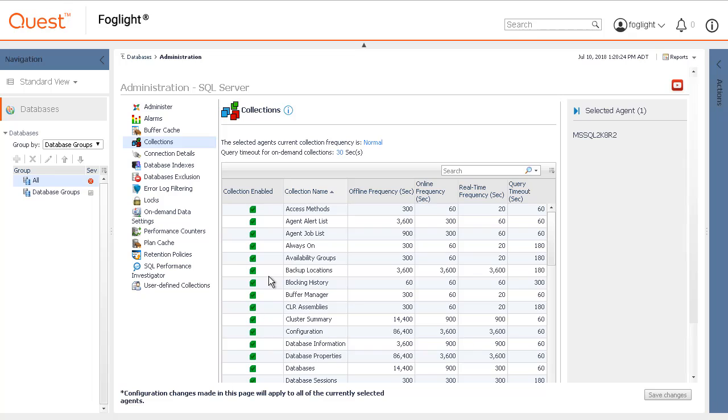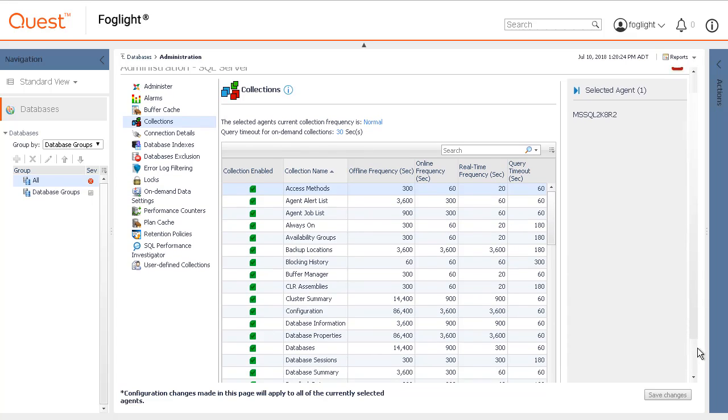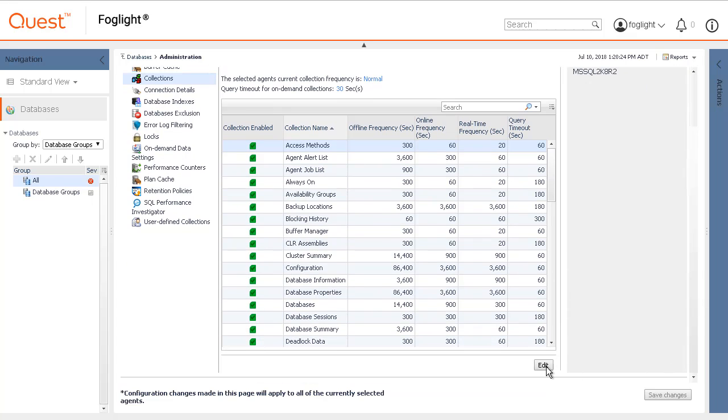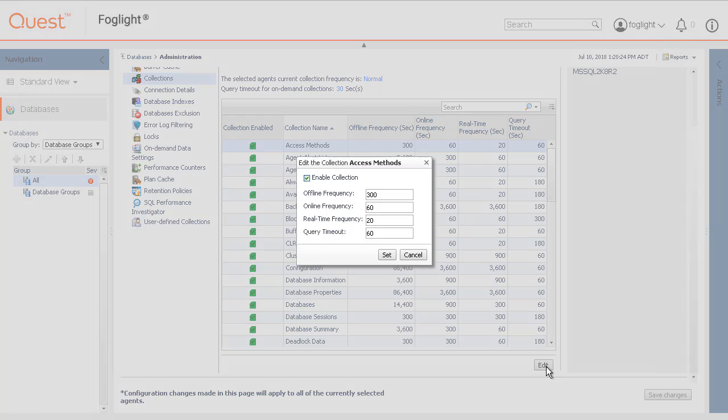To modify the values of a specific collection, select the Collections row in the table. Click Edit. The Edit Collection dialog box appears. Select whether to enable the collection and storage of the selected collection. Set the collection interval in seconds in the offline frequency mode if available.